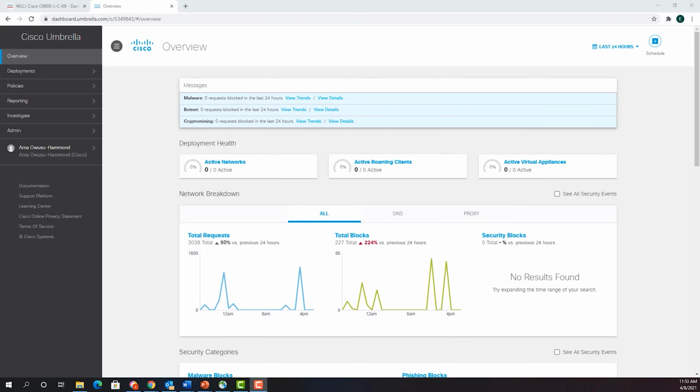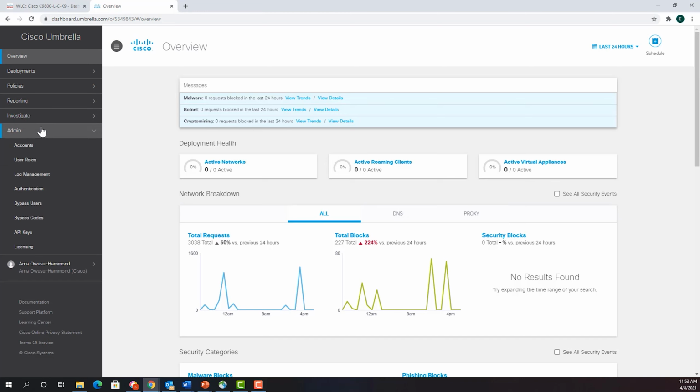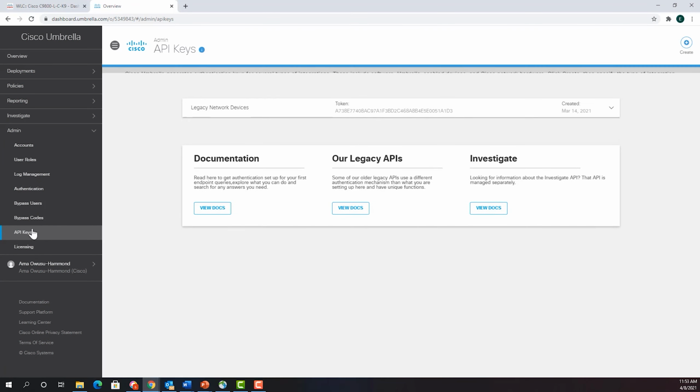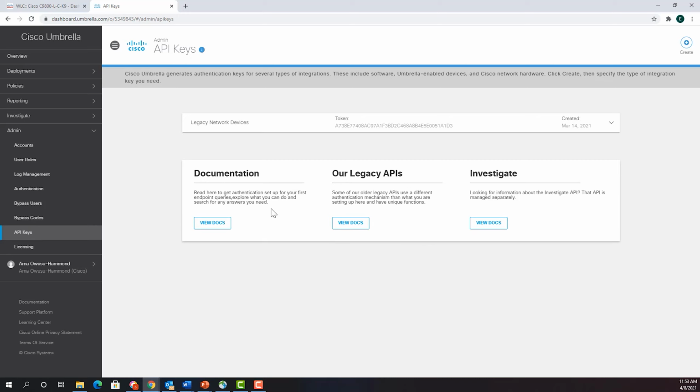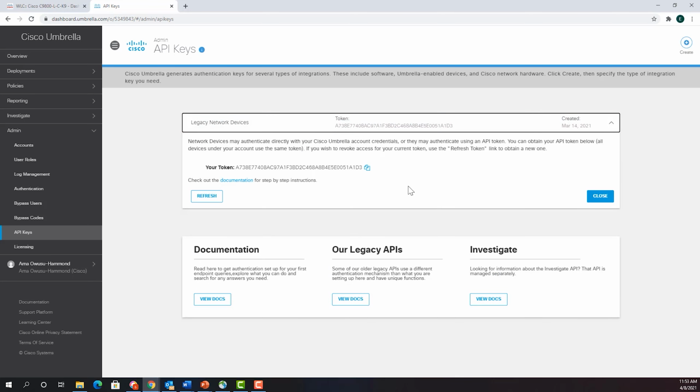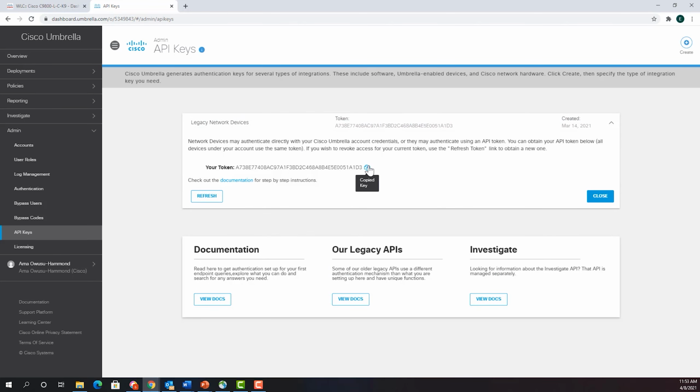Now, let's move into the demo of how the Catalyst 9800 wireless LAN controller is registered to the Umbrella registration server, and a few use cases that demonstrate managing the organization's internet activity. To first register a wireless LAN controller, we must retrieve the API keys from the Umbrella dashboard. Under Admin and under API keys, selecting legacy network devices allows for the integration on Cisco network hardware devices, such as the 9800 wireless LAN controller. We'd copy the token and move to the wireless LAN controller web UI to paste the token.